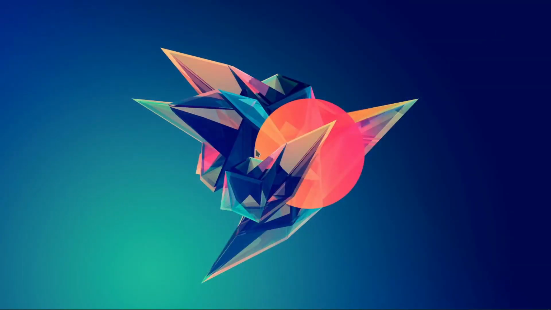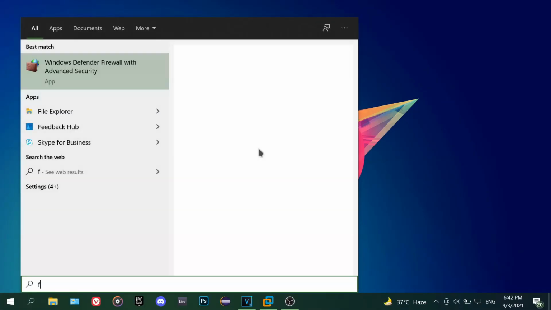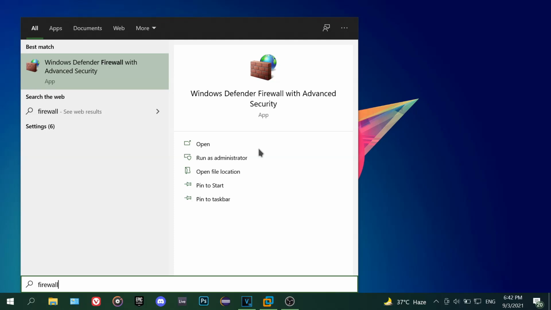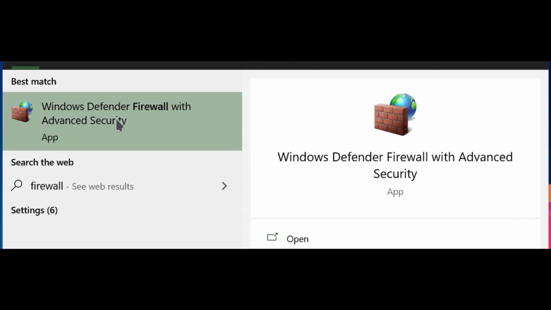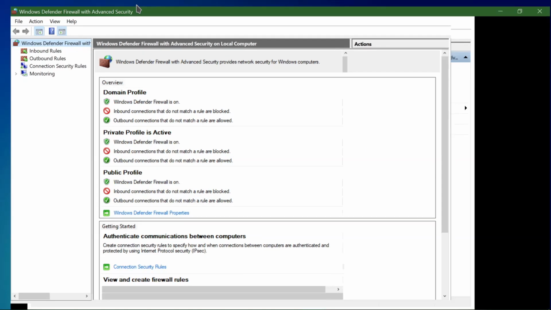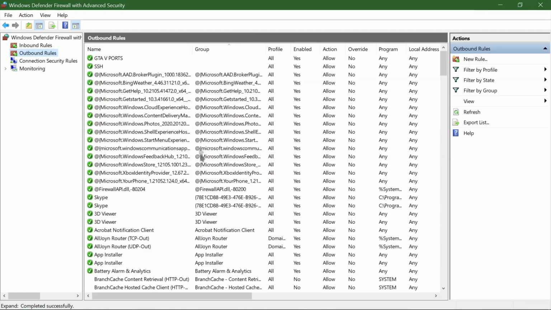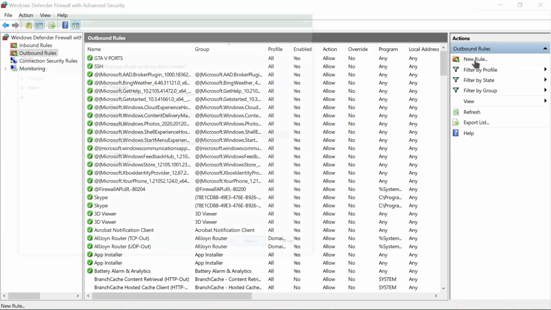Now that you've run the service, the final step required is to let it through your firewall. SSH uses port 22, so we need to open port 22 in our firewall so that we can accept and send SSH connections. To do that, just open your start bar again and type in Firewall, and select Windows Defender Firewall with Advanced Security. Click on it and it should give you a page which looks like this. Now from here, click on Outbound Rules, and inside Outbound Rules you'll see a bunch of rules which are active at the moment. Click on New Rule.